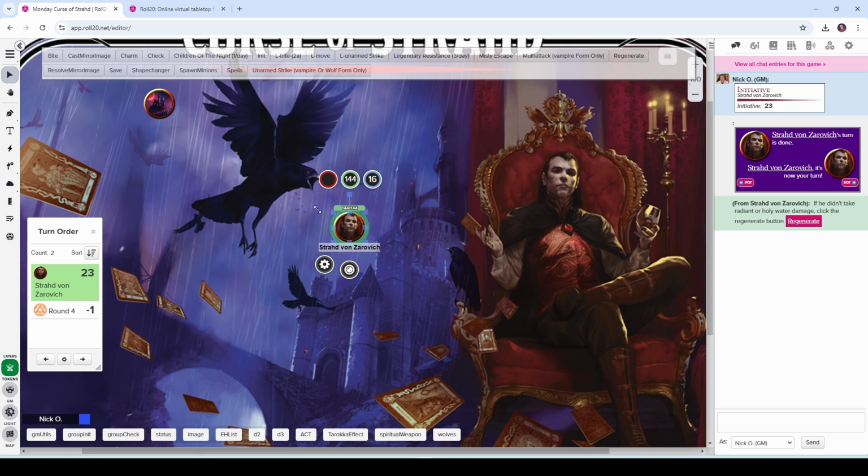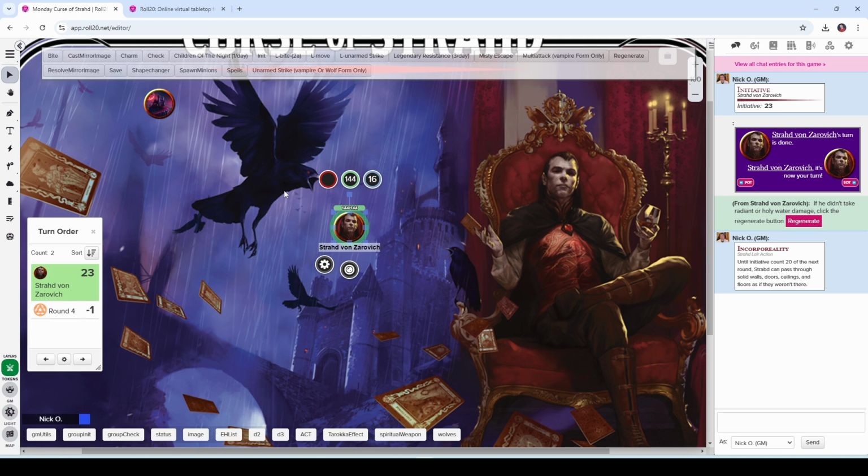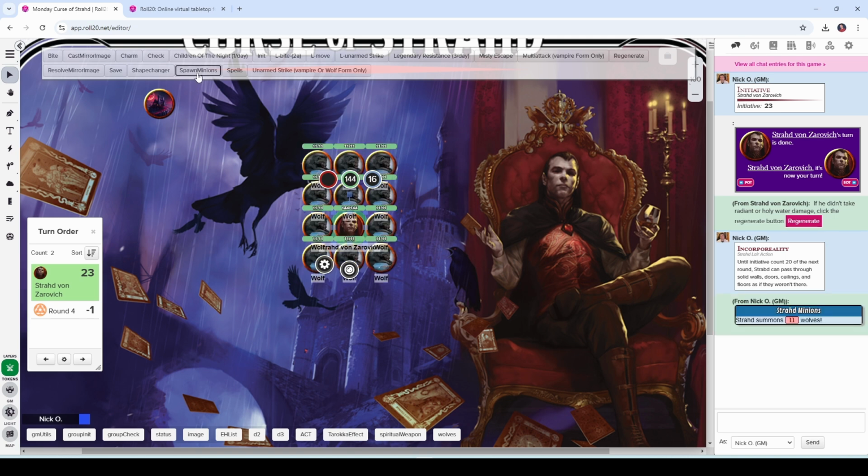We'll also have the ability to automate Strahd's lair actions so that things can neatly be displayed in chat, alerting your players to what's going on with the lair. And also we'll see how to have Strahd automatically spawn in minions for those fun random encounters as Strahd antagonizes your players throughout the campaign.